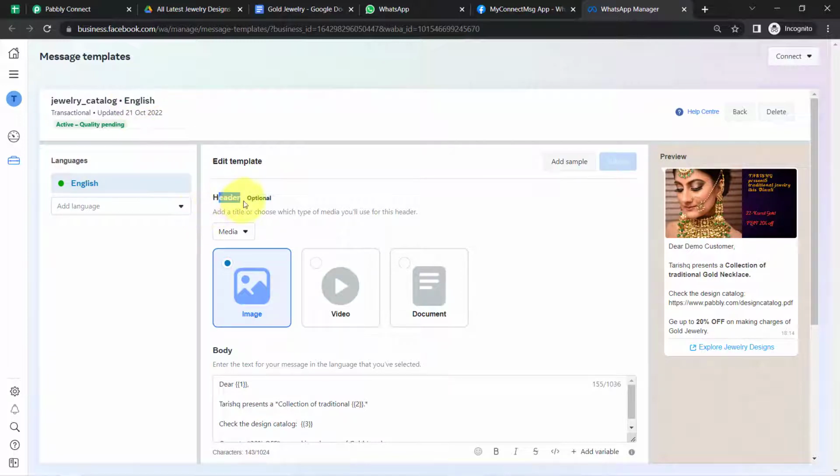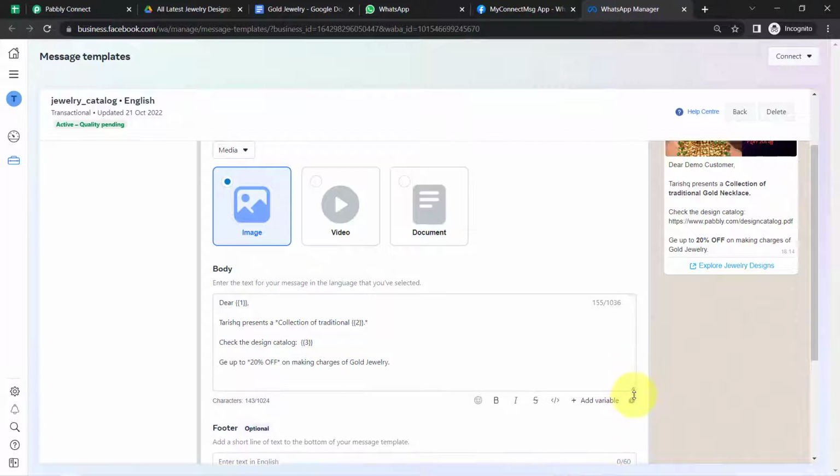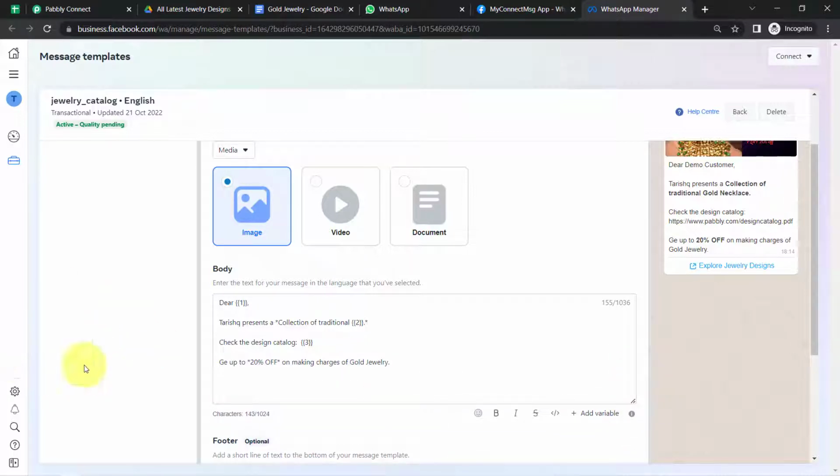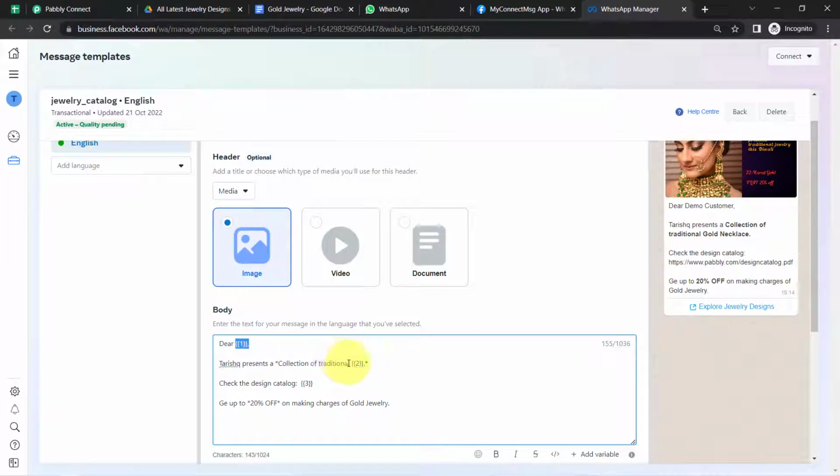And here you can see the header. In the header I have selected the image, but in case you want to attach any video, any document, or even text, you can also do the same. And you can preview my message from the right hand side, and this is the header image. We call this the header image, and from here exactly you can compose your WhatsApp message. You can see whatever I have provided here is visible on the right hand side. You can preview the same from here, and you can see I have kept a few variables in my message.